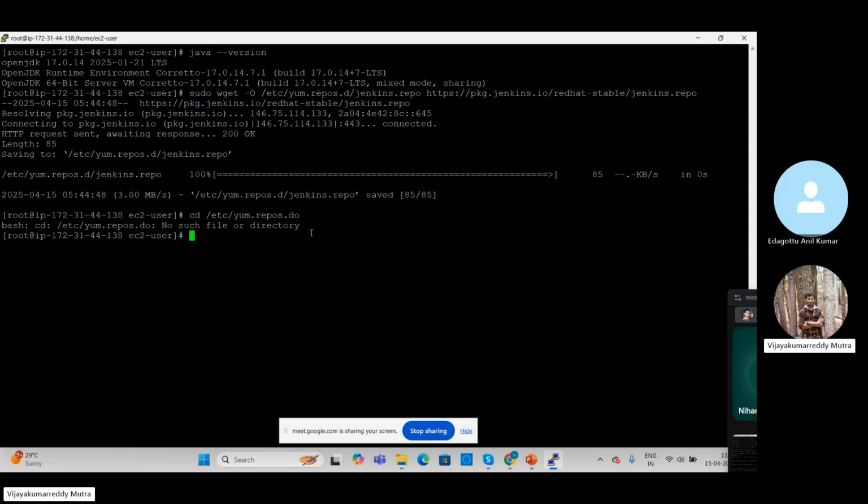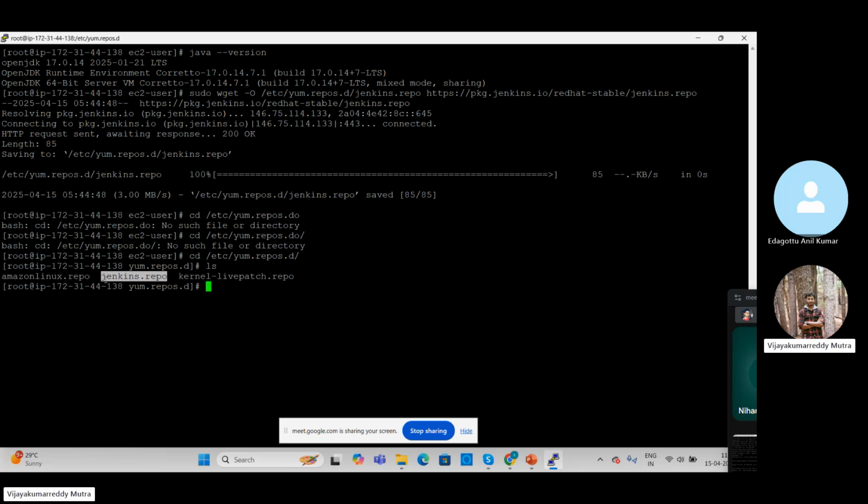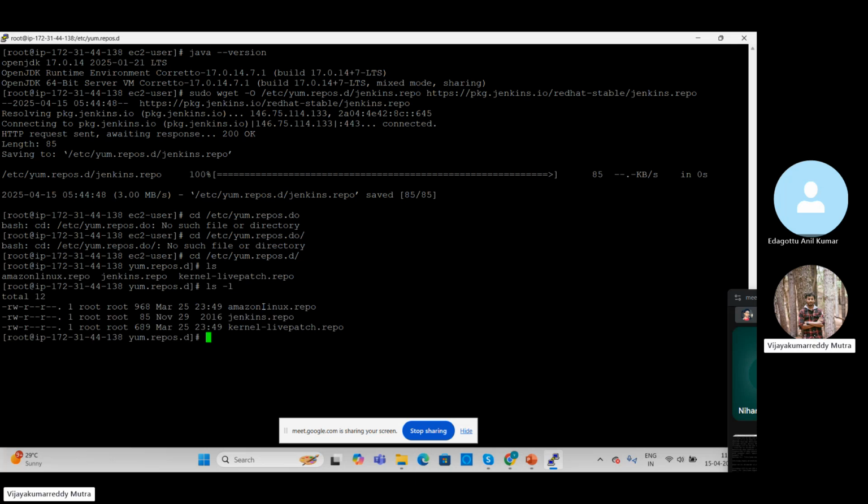Okay, sorry, I made a typo in repos.d. Let me just ls jenkins.repo. So this is the file. If you just type ls, you can see this is the file we have. So now we can install this file.